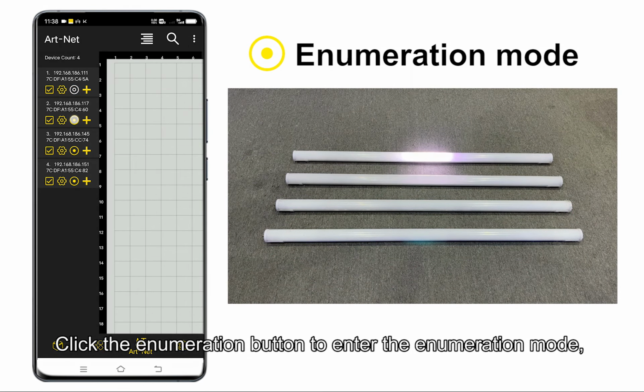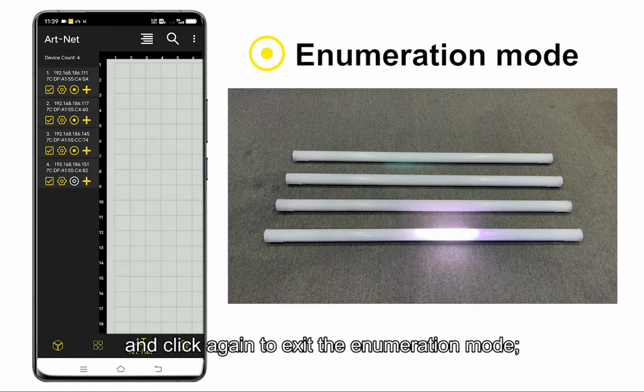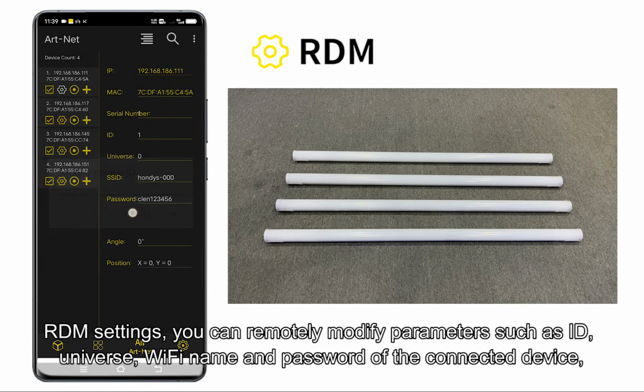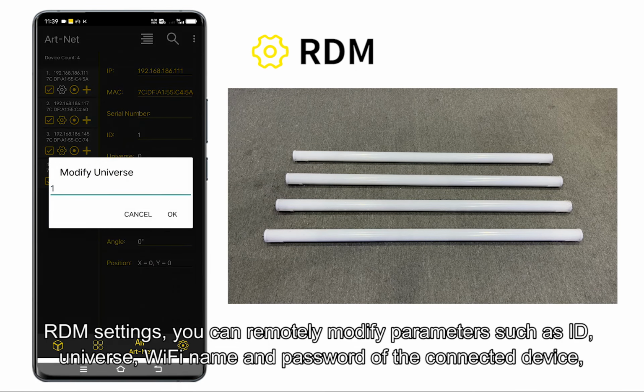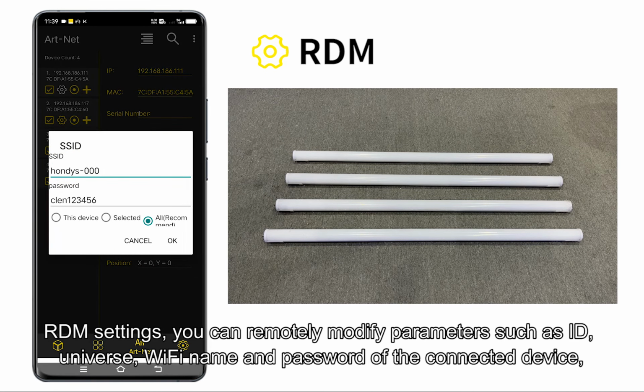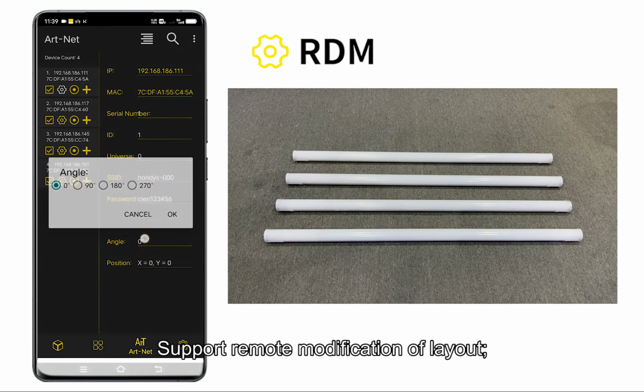Click the Enumeration button to enter the enumeration mode, and click again to exit the enumeration mode. ADM settings: you can remotely modify parameters such as ID, universe, Wi-Fi name, and password of the connected device. Support remote modification of layout.